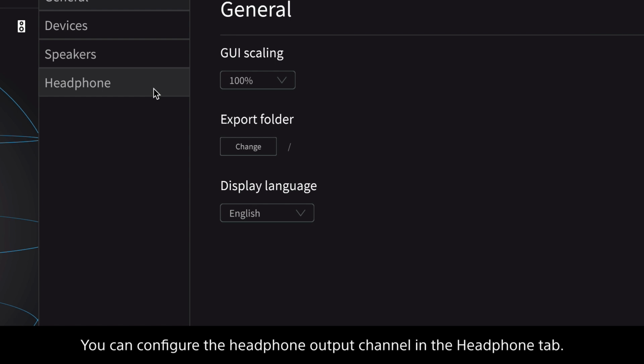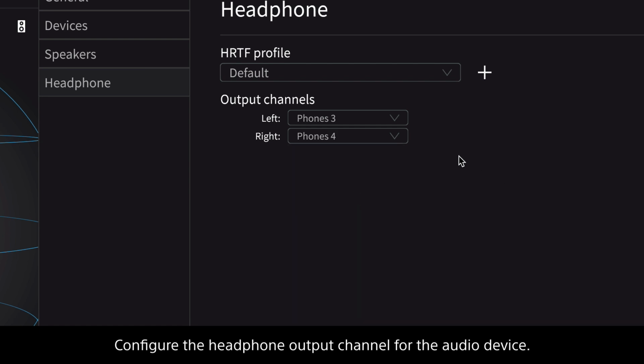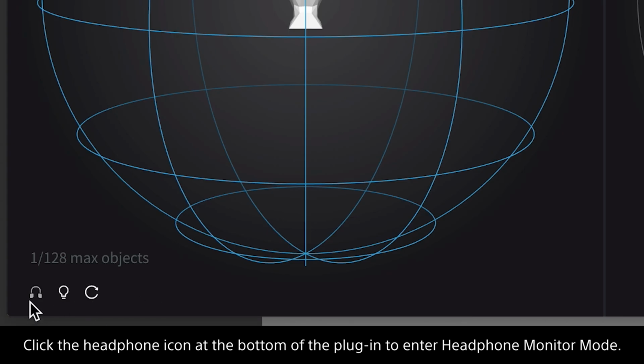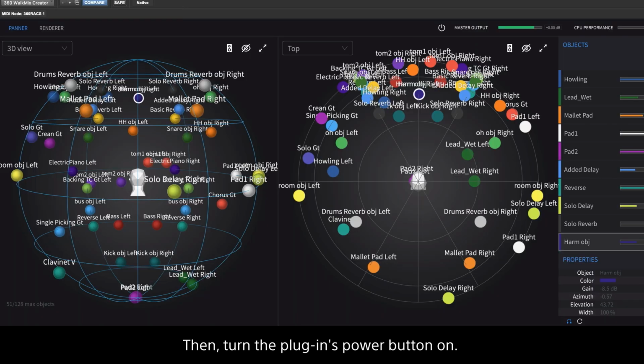You can configure the headphone output channel in the Headphone tab. Configure the headphone output channel for the audio device. Click the headphone icon at the bottom of the plugin to enter headphone monitor mode. Then, turn the plugin's power button on. This allows you to render output.